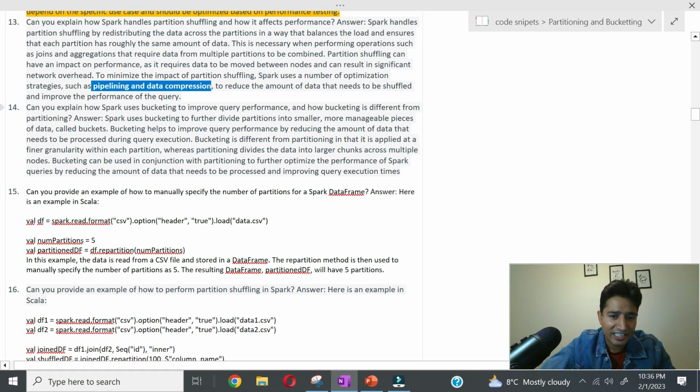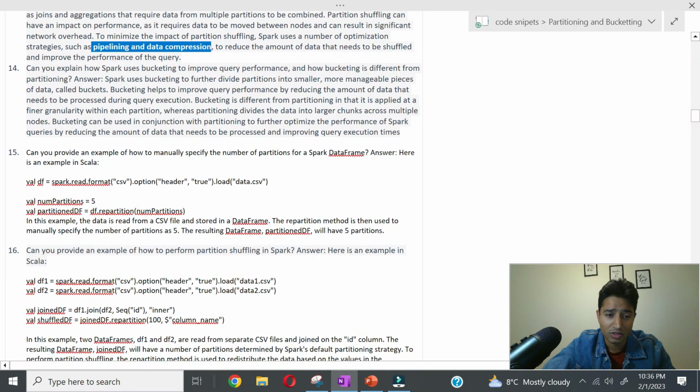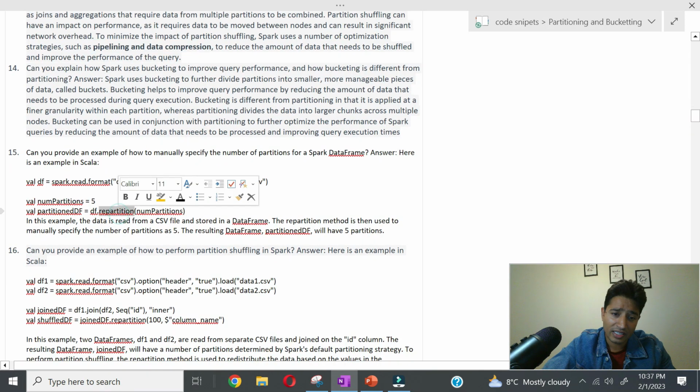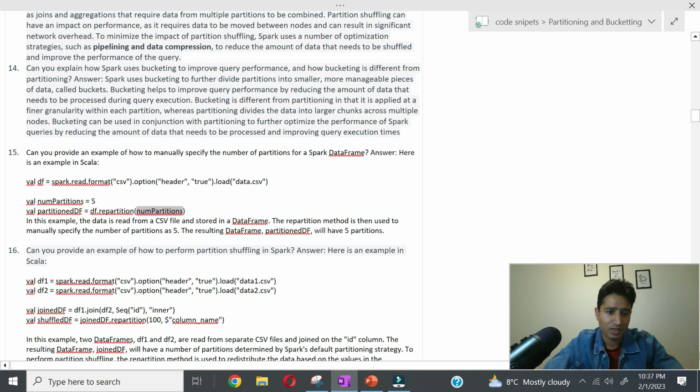Can you explain with an example how to specify the number of partitions? Yeah, so we can use the repartition clause and mention the number of partitions there. It's simple. You create a data frame using the spark.read method, and then you just pass the number of partitions in the repartition method, right? So it will create, let's say, 5 partitions here.